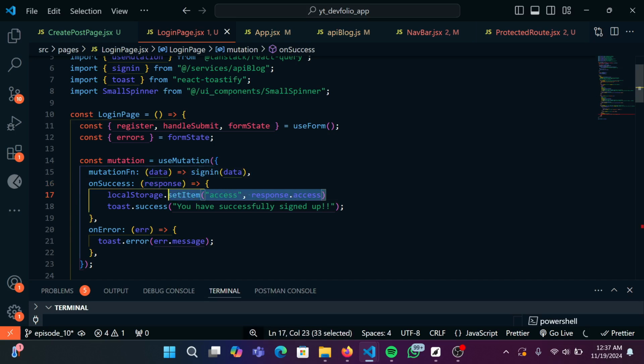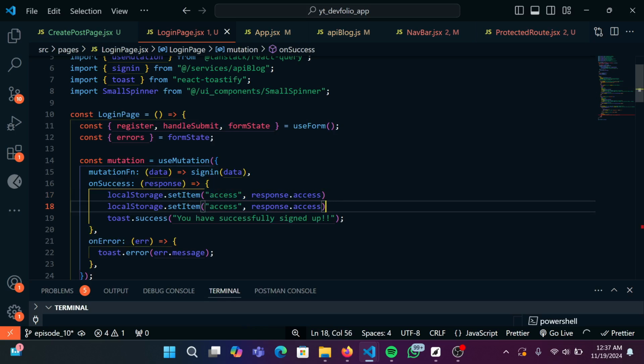So we're going to do the same thing for the refresh. For our refresh token, I will simply replace this with refresh, right? And this should be response.refresh. So let's test this out and see how it works.